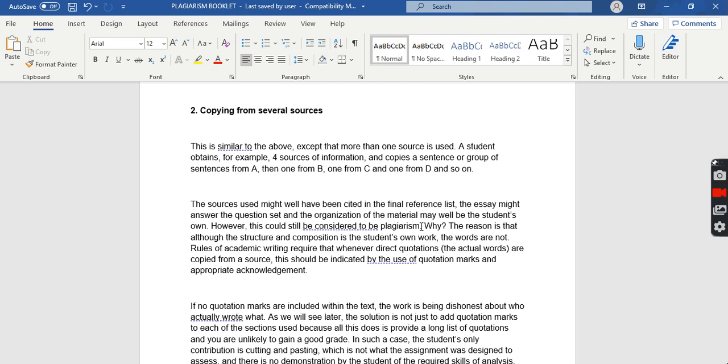The organization is yours, perhaps the way you have organized the material is your own, and the information that you have provided is relevant, but the words you have just copy-pasted from different sources, so it is still plagiarism. Why? The reason is that although the structure and composition is the student's own work, the words are not. So the words are not yours.